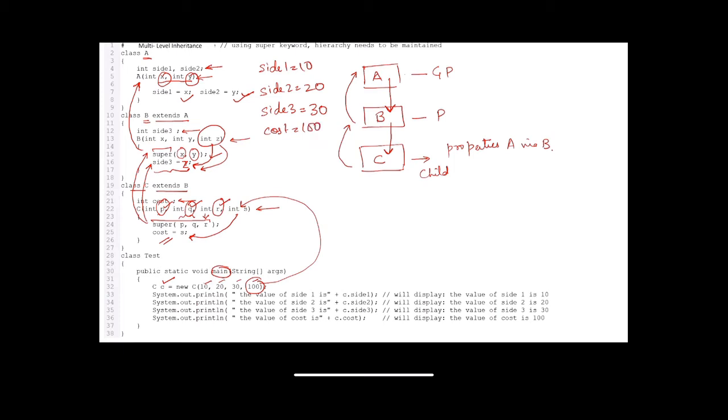So now if you can see in my print statement, I am first printing my side 1 using the C object. This will not show any error because C is inheriting B and B is inheriting A. So I can say that C is also inheriting all the properties of A. That is why I'm calling my side 1 and side 2 using my C object, and it will print the values as 10 and 20.